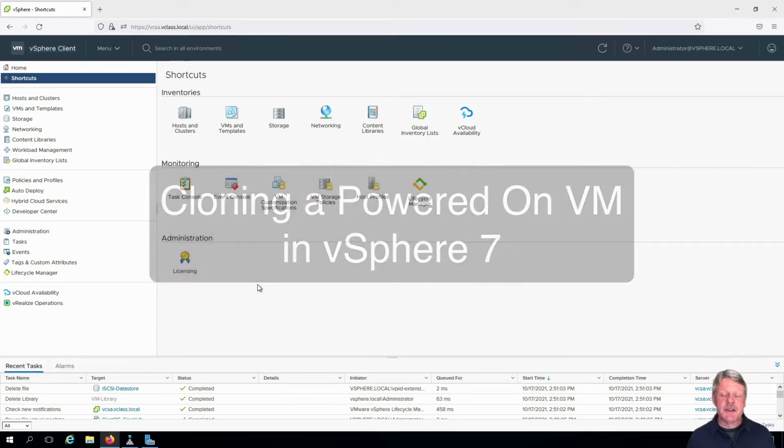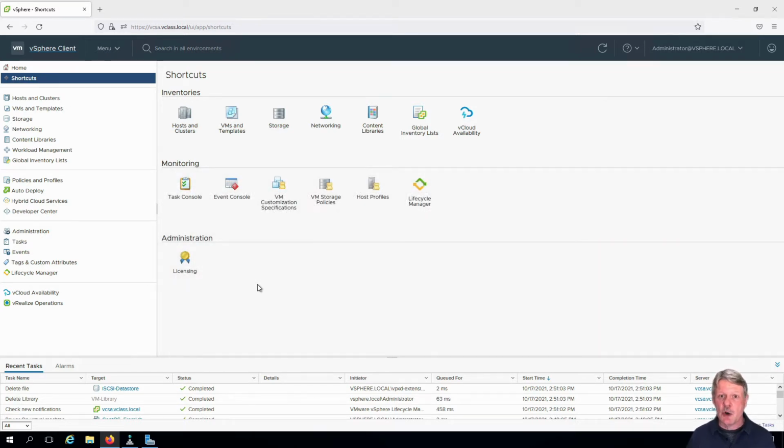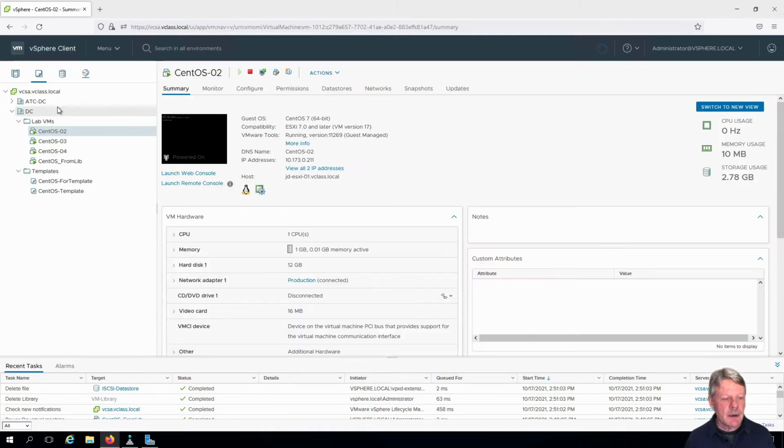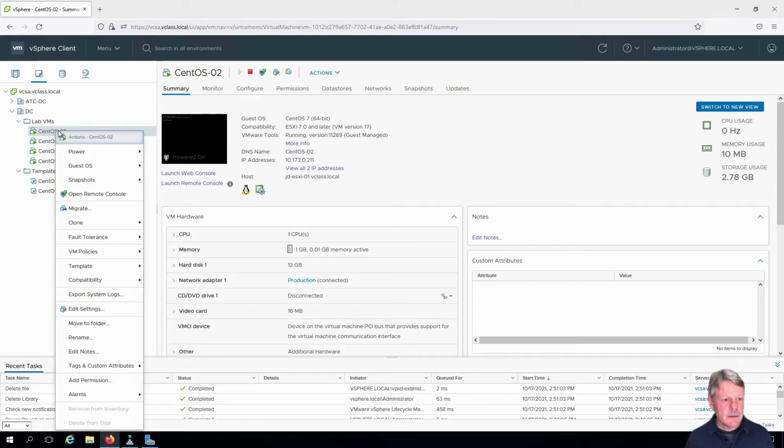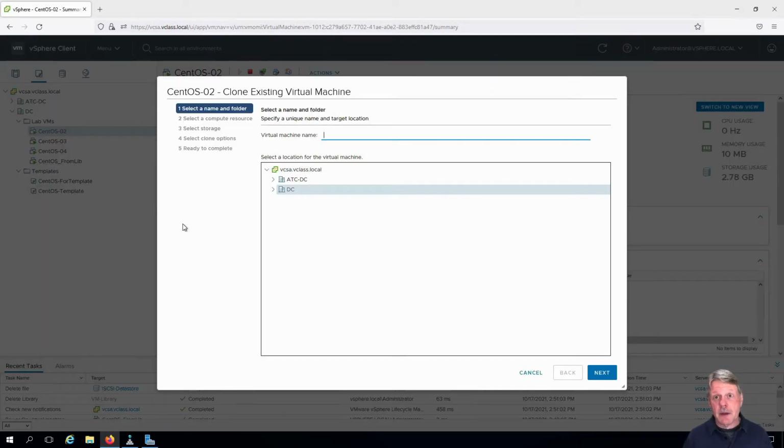VM. As you can see, I already have my vCenter session open. I'm going to select the VMs and templates view. CentOS 2 is going to be my source. Right click, clone, clone the virtual machine, and we have to give it a name.